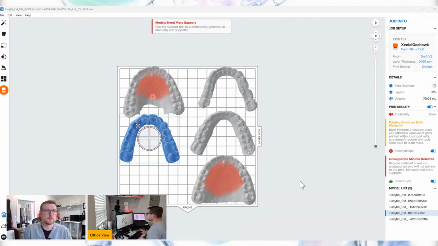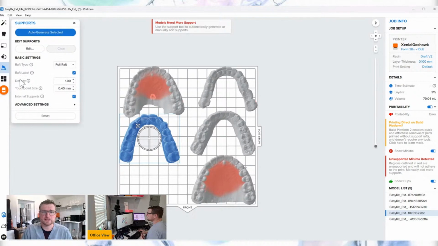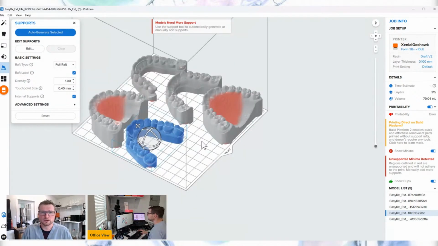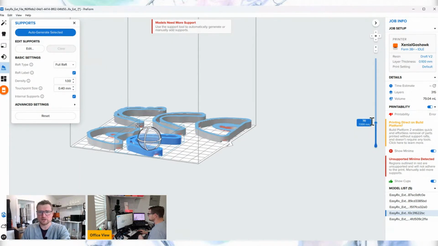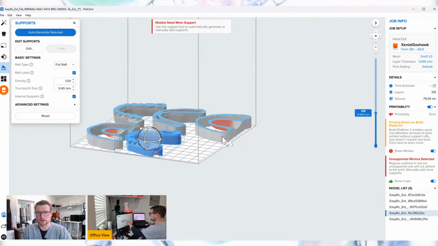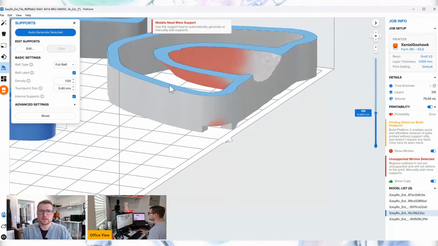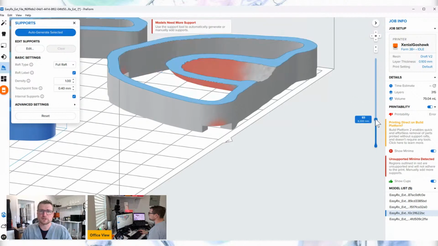So now that I've set those, I'm going to support these. As you can see, the red that's showing is unsupported. So as I move the little slider here, you see all this stuff here is unsupported. If I zoom into there, you see all that would be unsupported and would just fall into the printer as it prints.